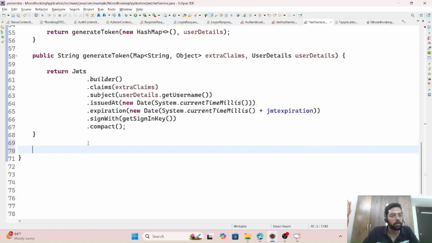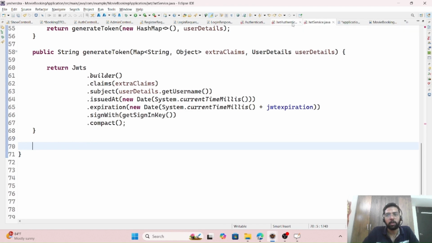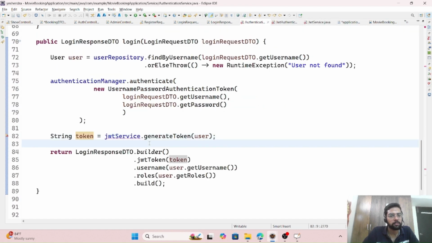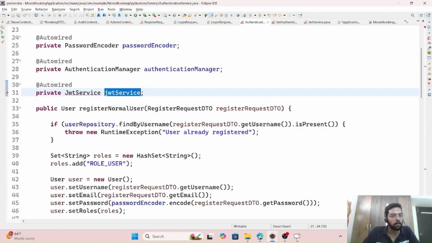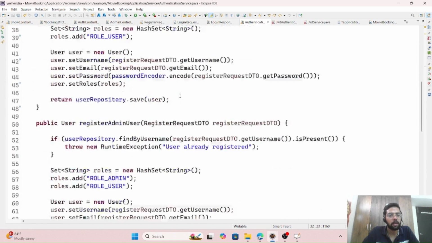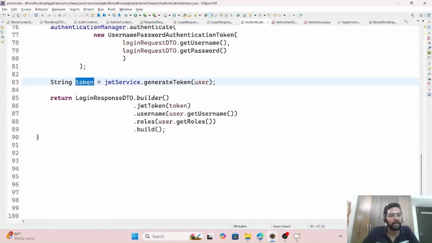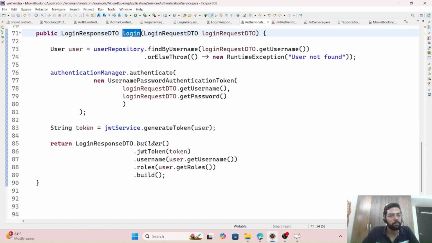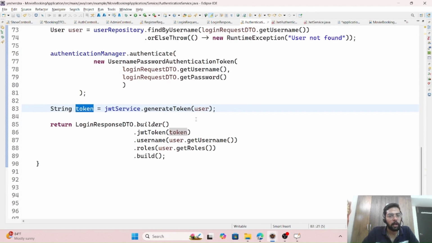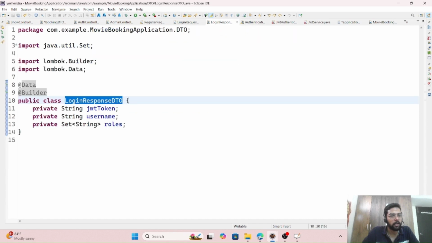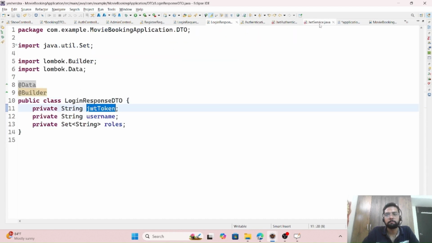So we'll give the JWT in the authentication service to generate the token. We just import it and the error is gone. So at the time of login the user will get the token, and in the response he will get the token, username and roles.